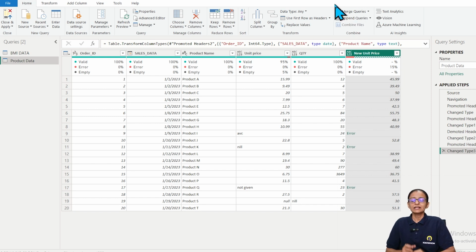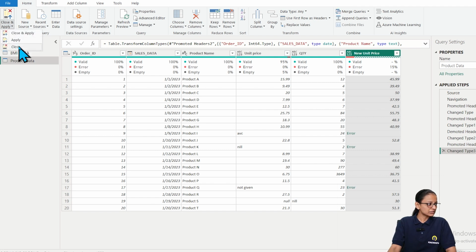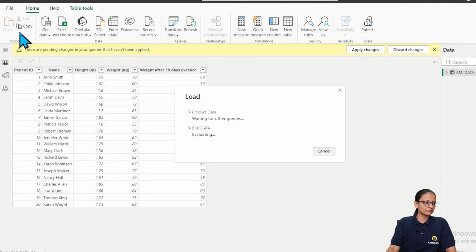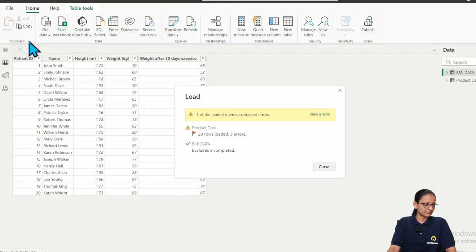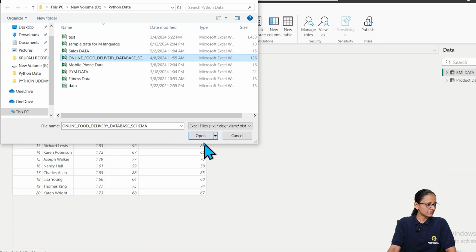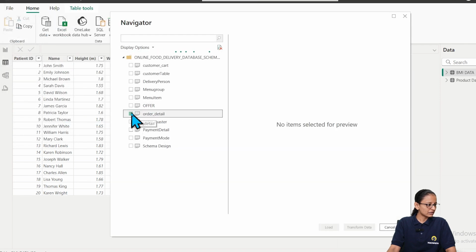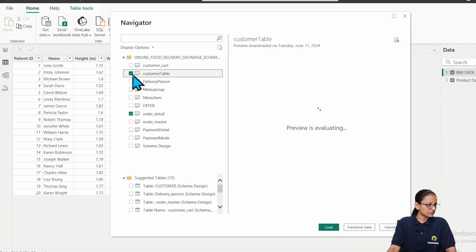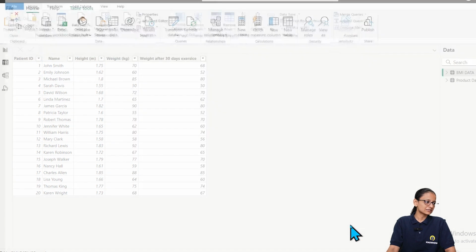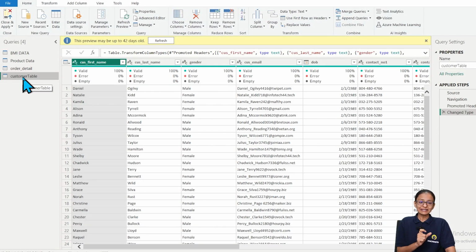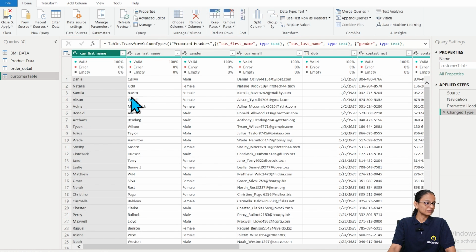Merge query means what? Let's say you have data from two different tables. Let me show you. Let me just close it, close and apply, and load one more data. That is online food delivery data. Let me click on Excel file, open that, and this time I am loading order master and customer table data, and go directly to transform, and I want to merge this customer table data and order table data. But when you are merging it, keep in mind that one of the columns should be common between these two tables. So let me just refresh it and click on merge query.